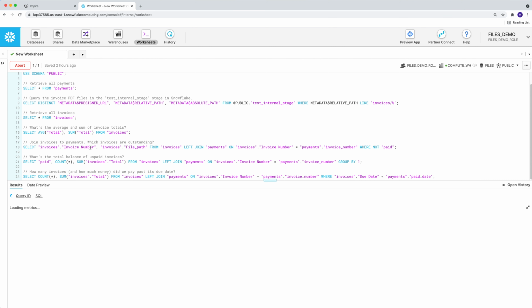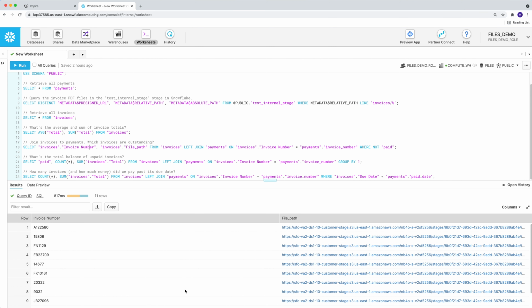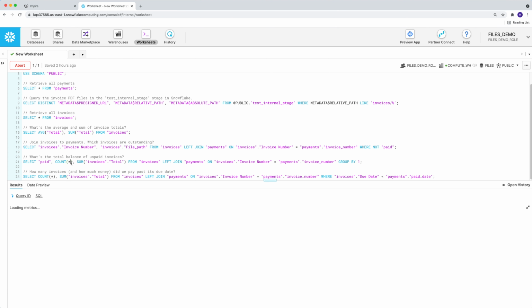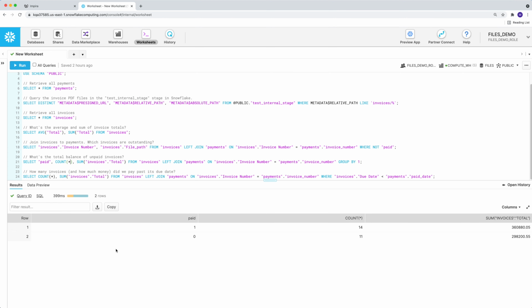I'm going to run the query on line 18. If you look at the table below, it gives you invoice number and a link to the invoice itself, which is hosted within Snowflake. You can click on any of these to download the file locally if you'd like to take a look. Now let's run another query to figure out how much money I owe. I'll run the query on line 21. You can see in the table that there are 14 invoices that I have paid and 11 invoices that I haven't paid. It looks like I paid just over $360,000, and I have almost $300,000 outstanding.